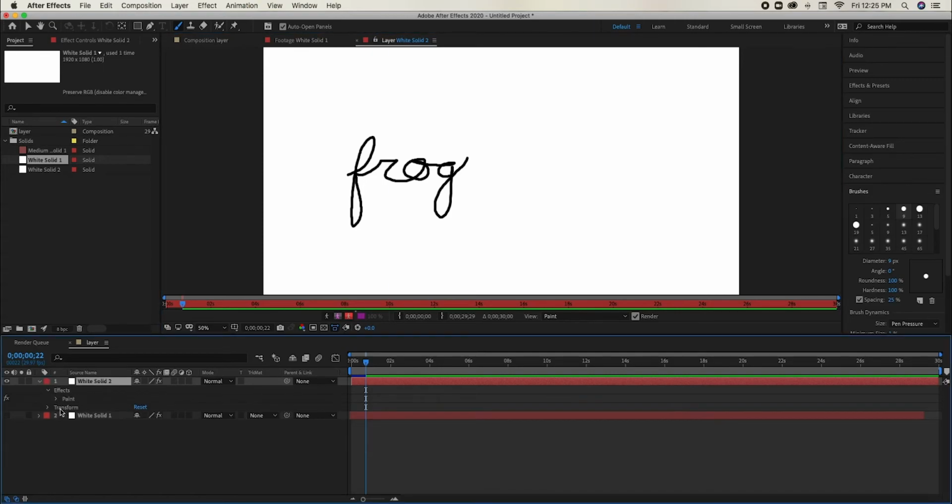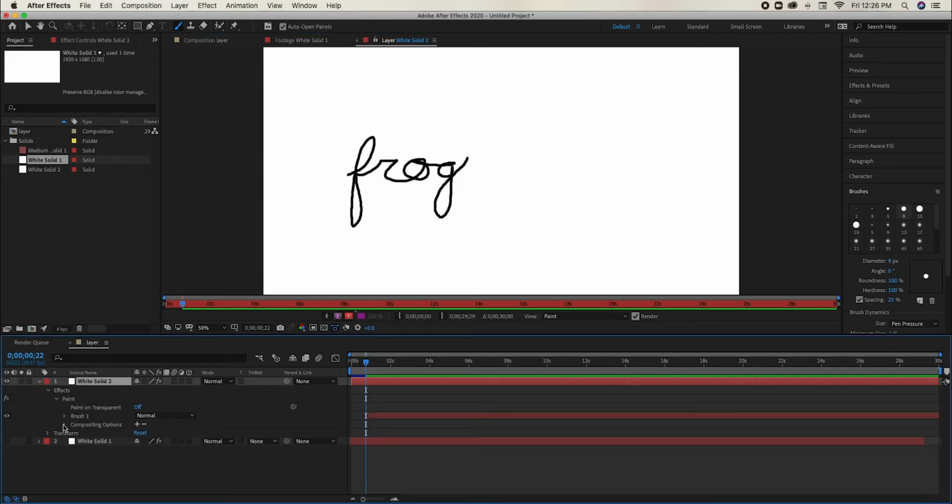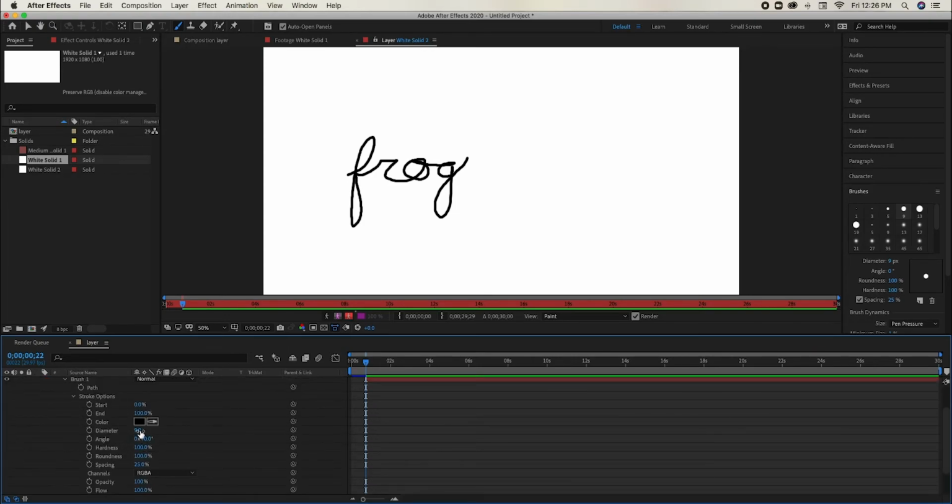Here you're going to want to go to paint, brush 1, and then stroke options, where you're going to find a bunch of different properties to play with. The start and end point, which I'm going to show you what those do right now. It changes where the end point is and where the starting point is. So here I want it to spell out as if someone was writing it. So I kept the end point at 0, and then it slowly goes to 100 by the second keyframe.